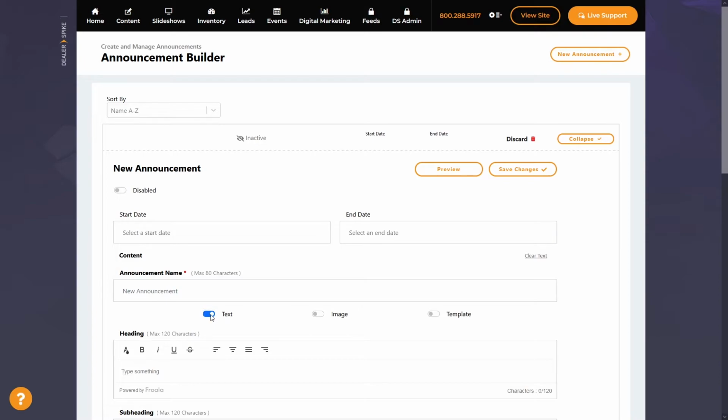Most of the fields in the text content section use a "what you see is what you get" rich text editor. What that means is the end result of the announcement you create is going to look exactly like the data that you enter in the following fields. These fields give you options to style your content, such as font color changes, bold and italicized fonts, and changing the alignment of the text.